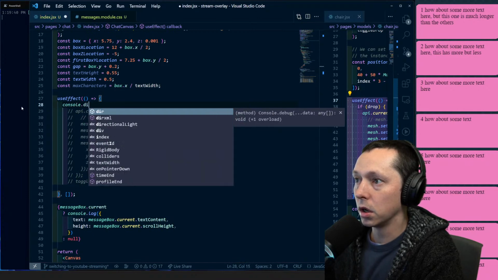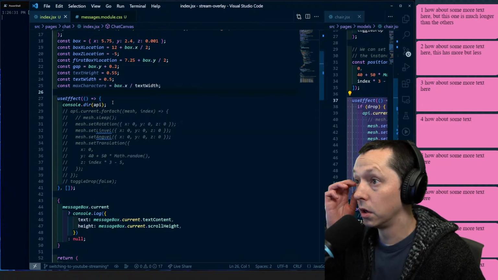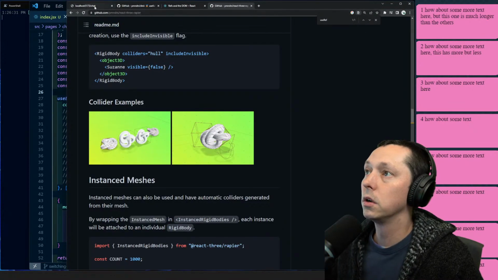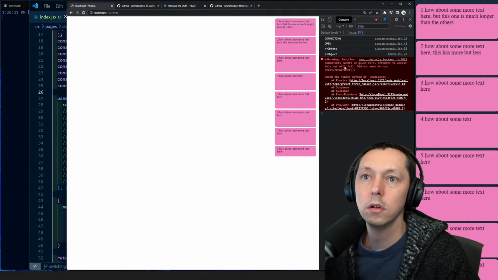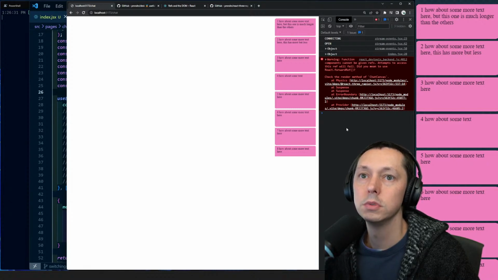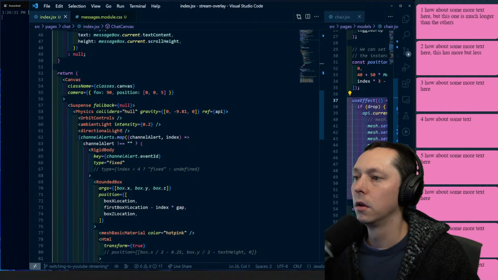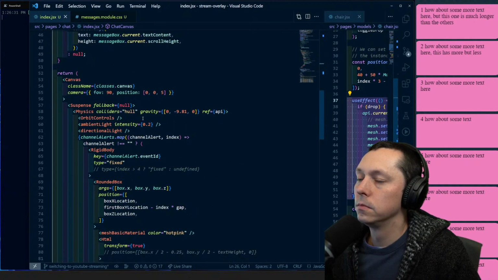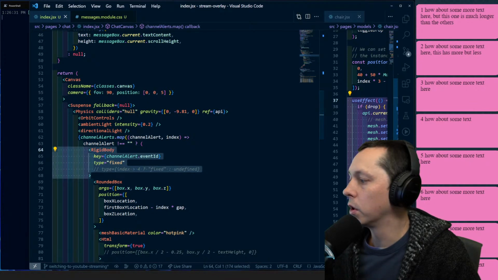And then I'm going to go ahead and log out API. Let's see what that ref is. Function components cannot be given refs. Attempts to access this ref will fail. Did you mean to use forwardRef? So it might be that we do want rigid body.